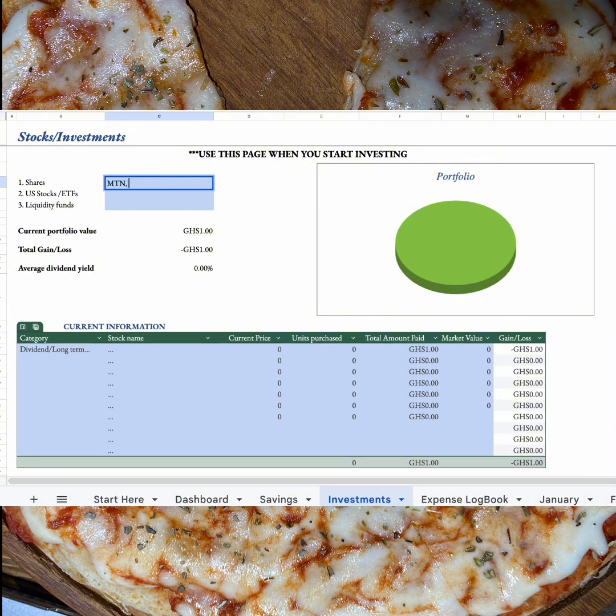The next page, we have the investment or the stocks page. Not everyone invests, and not everyone knows how to go about stocks, local and foreign, but this page is for those who have started investing or who want to invest. There's a portion where you enter the stocks that you have. If you have US stocks, you put it there. If you have a liquidity fund, you put it there. There's a portion where you enter which particular stocks you're investing in, which will also appear on the monthly budgeting sheet, so you don't have to enter it every month.